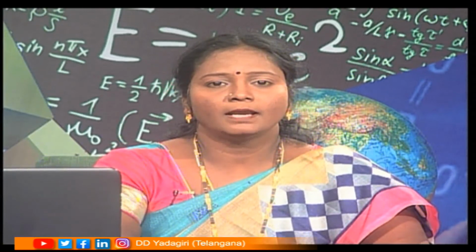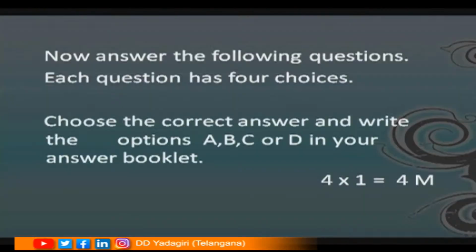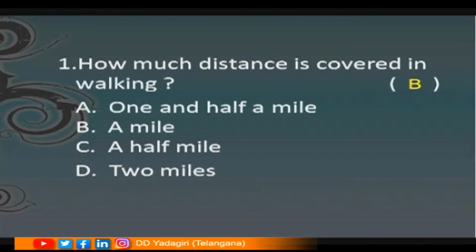Children, now let's see the questions. Now answer the following questions. Each question has 4 choices. Choose the correct answer and write the options A, B, C or D in your answer booklet. 4 into 1, 4 marks. First question: How much distance is covered in walking? Answers.